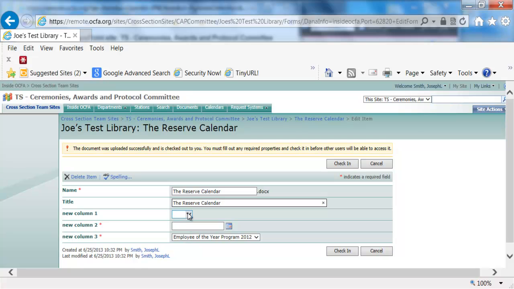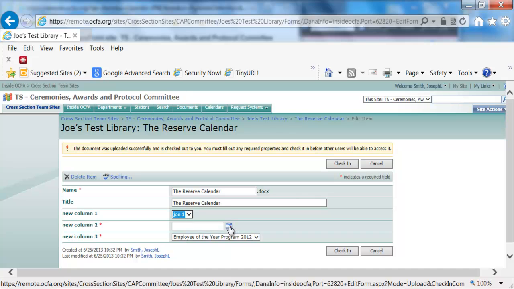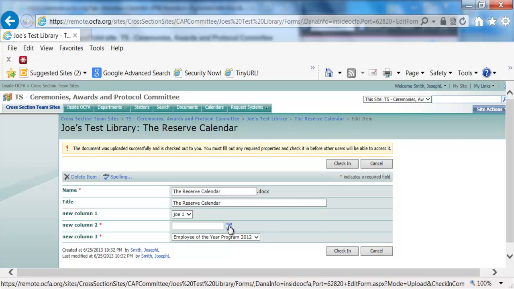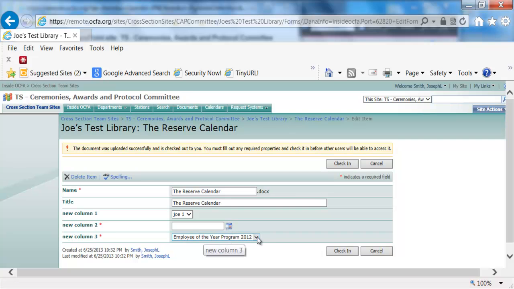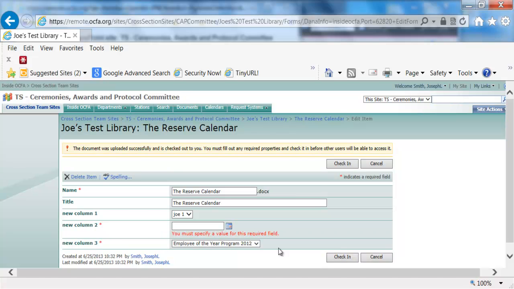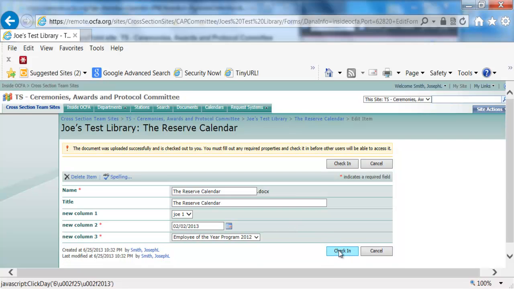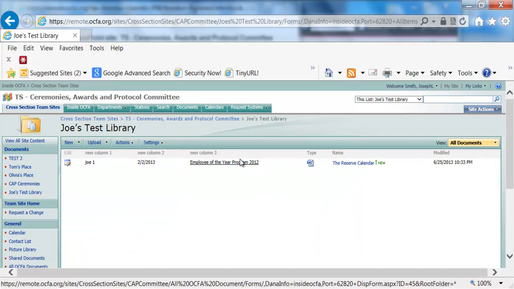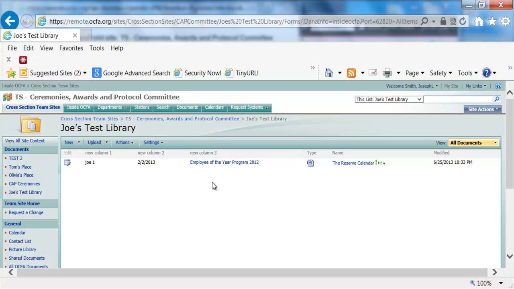And here are the columns that I've created. This one is my date column, so I'm going to click this. It's not letting me do it. Column 3, and I'm going to check that in. But it's not letting me do that because it won't let me put the date here. So there is my document.